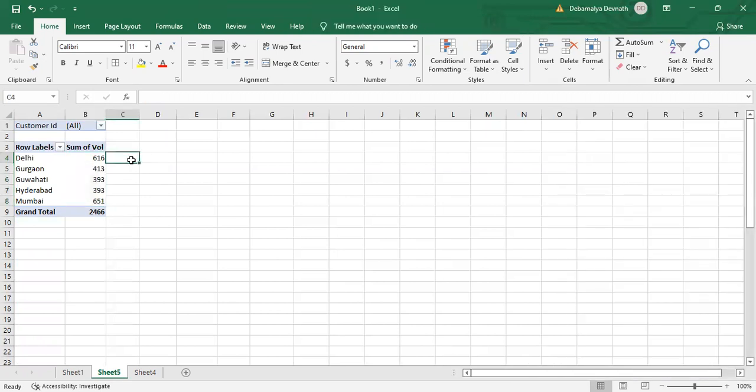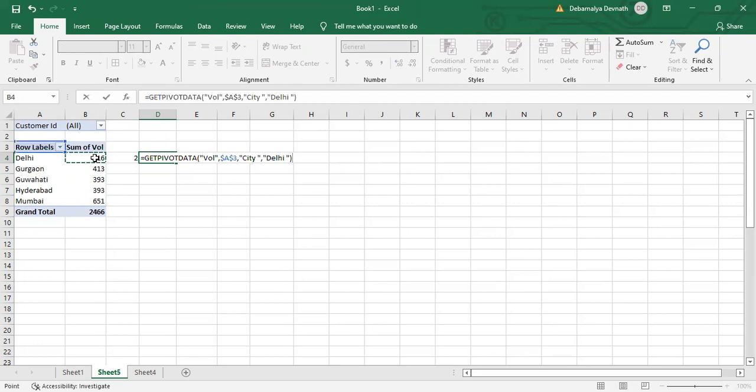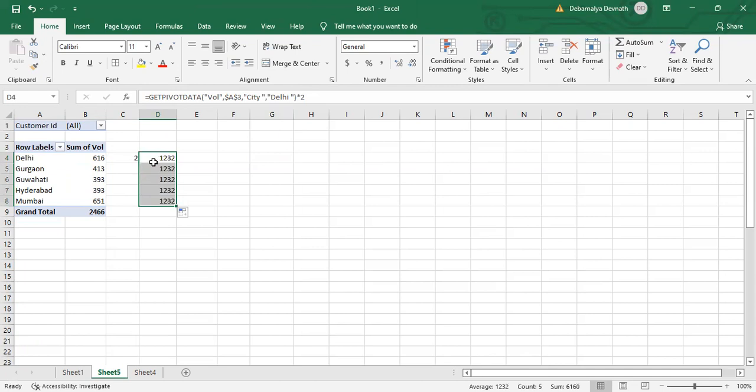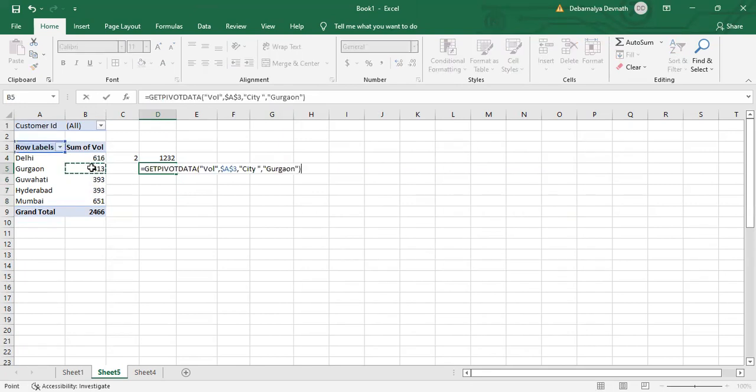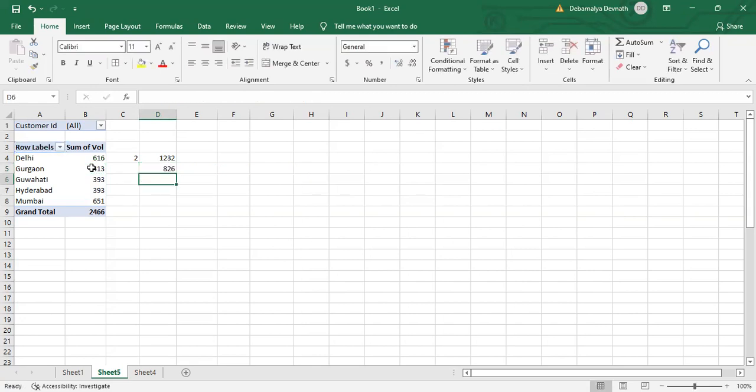Now if one volume is sold at 2 rupees, imagine how much revenue Delhi is making. So this into 2. Delhi is making this much. Similarly, Bangalore, Gurgaon is making this much money. And you can find out some insights.